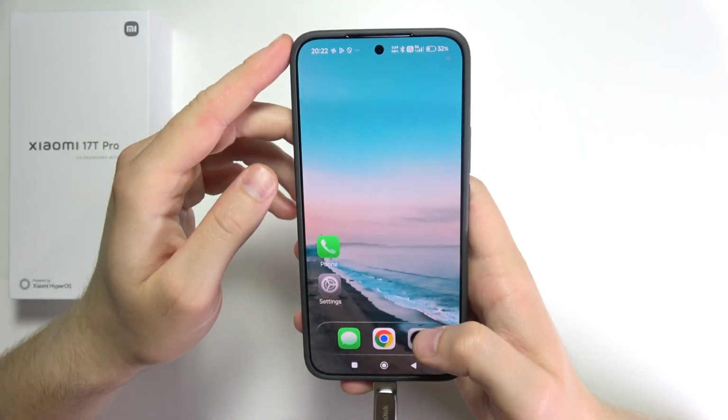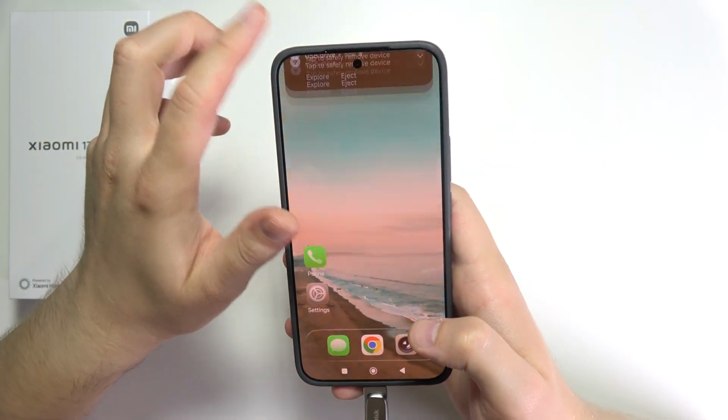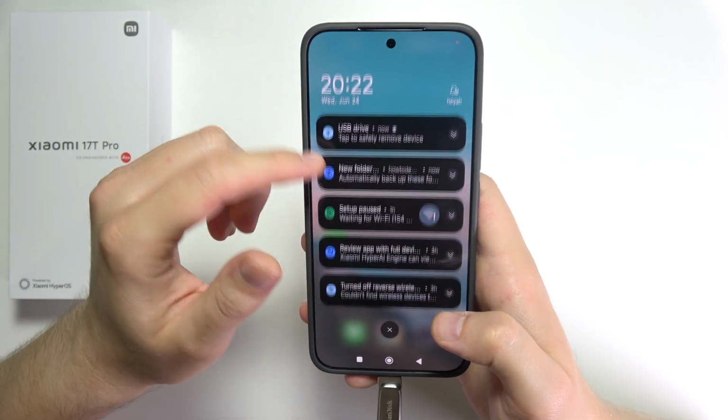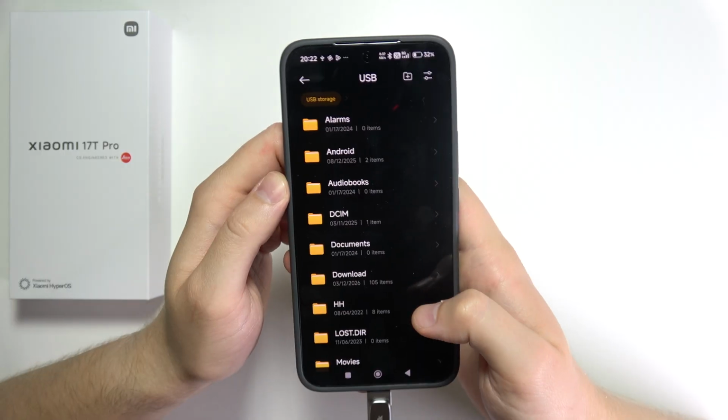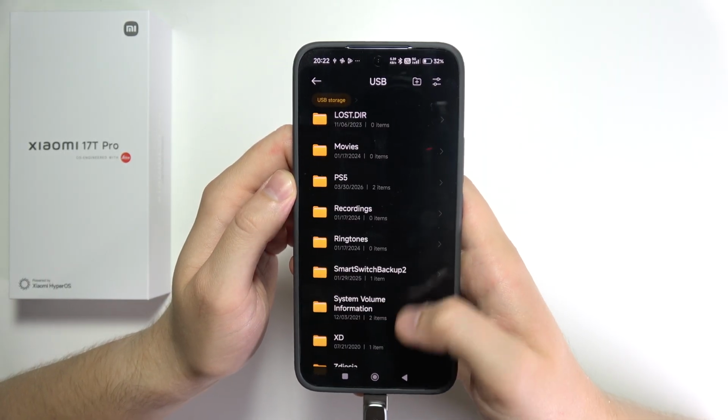Now you should receive a notification, but if not, you can check for the notification panel in the left upper corner, tap on it once to expand and get into your USB drive.